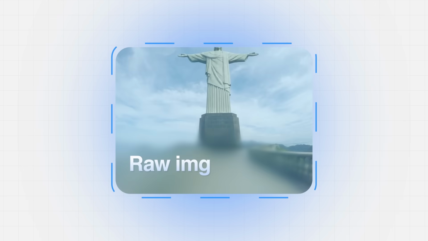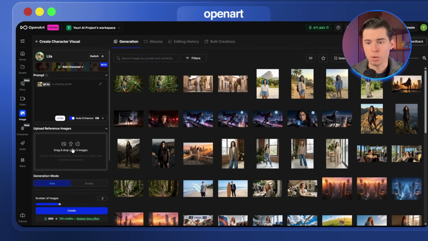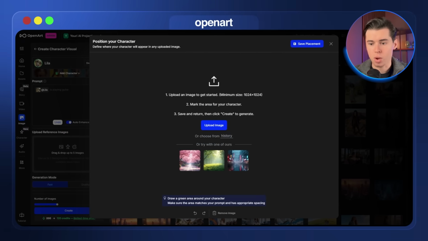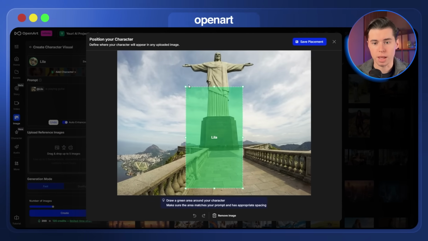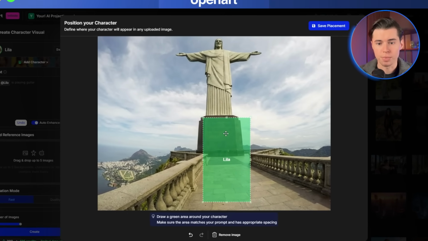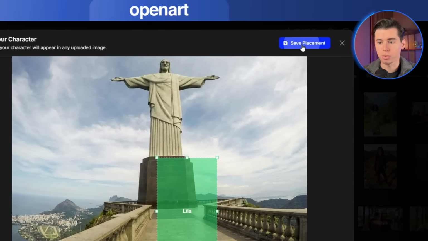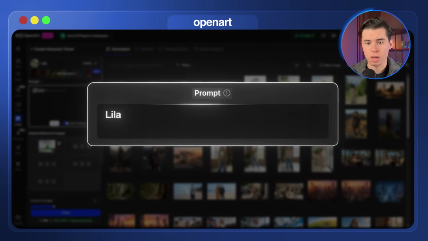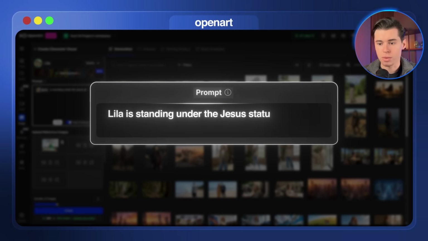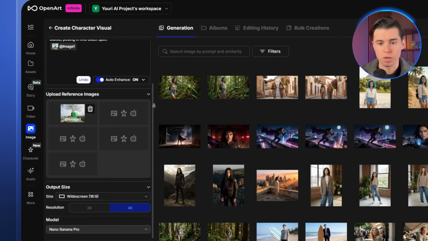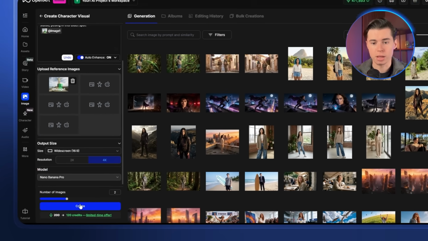I have this image of a statue of Jesus right here. What we want to do is go ahead and click here and select the position feature. Once we've done that, we'll upload our image and we get this rectangle that we can put wherever we want. That is the exact position where our character will stand. I'll move mine right here, save that, and go back to the prompt. Alright, Lila is standing under the Jesus statue, posing in this exact spot. Then I'll write at image 1, make sure I have the highest setting selected, and click Generate.